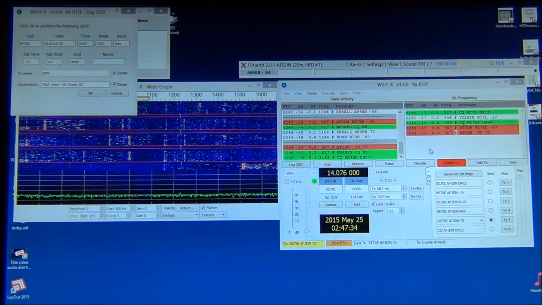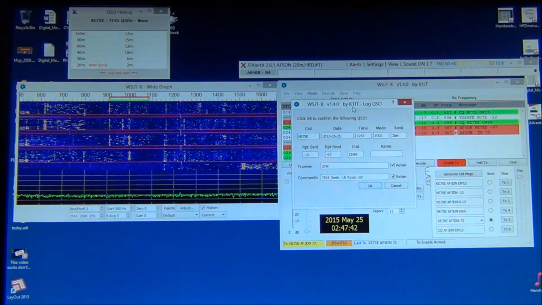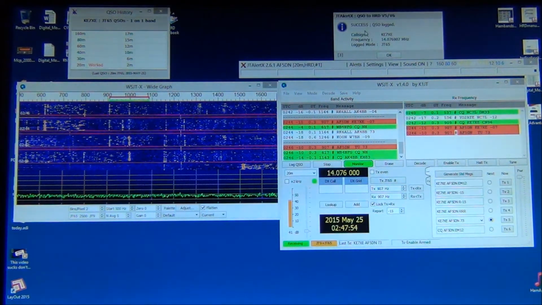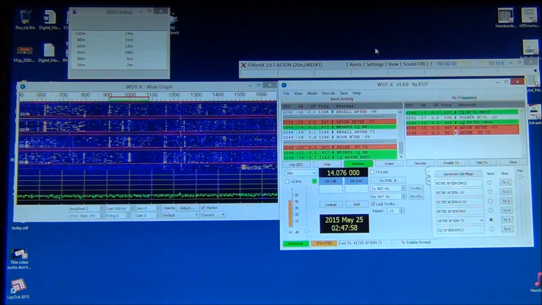So hopefully at the end of this QSO, WSJT-X will ask me to make a log. In fact, it is. It's already popped up right there. See, it's wanting me to log this QSO. I'm going to click OK. And it went away. Okay, success. QSO logged.